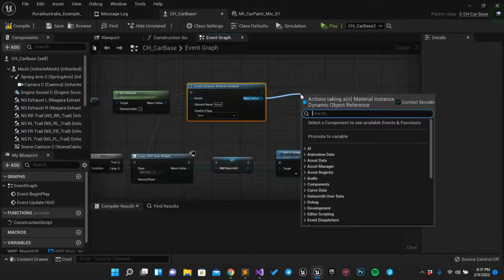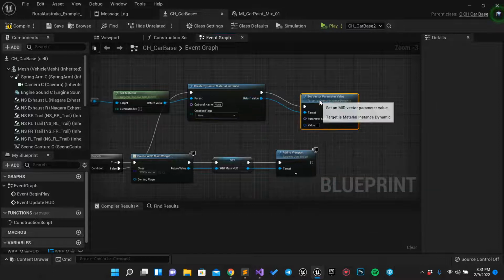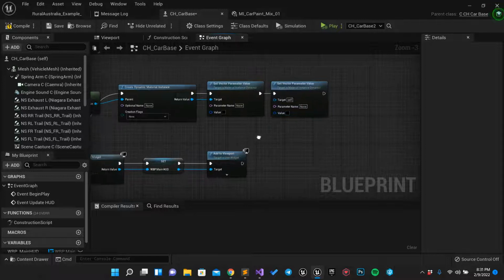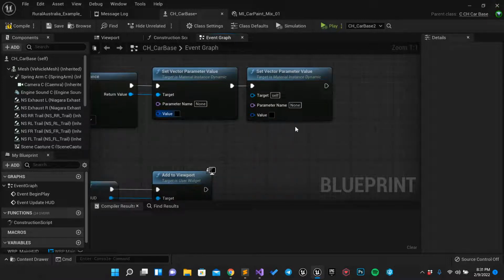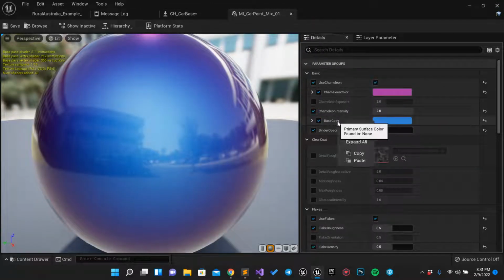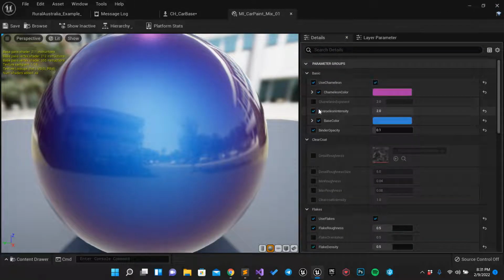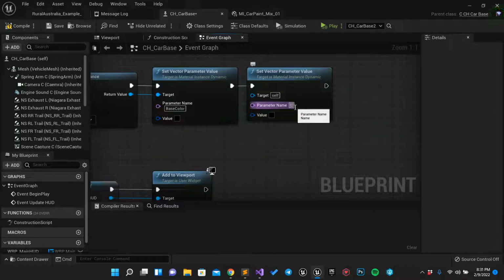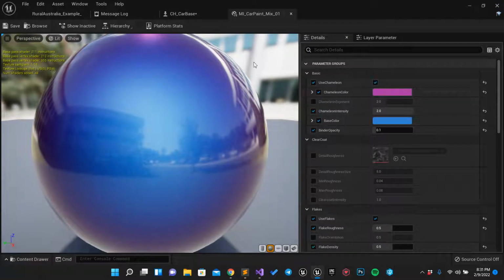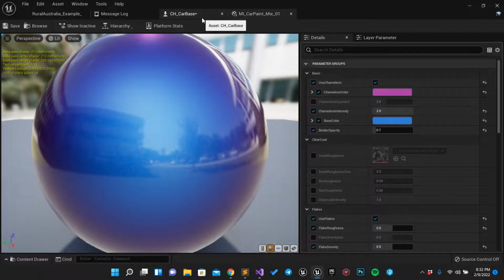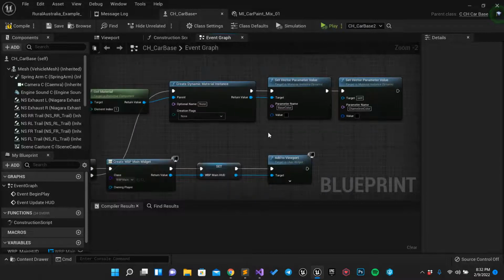So set vector parameter value, and I want to make 2. I just want this value to be random, but let me set the parameter first. So it is base color, hope I get the spelling correct, base color, and the second will be chameleon color. Chameleon. Perfect.